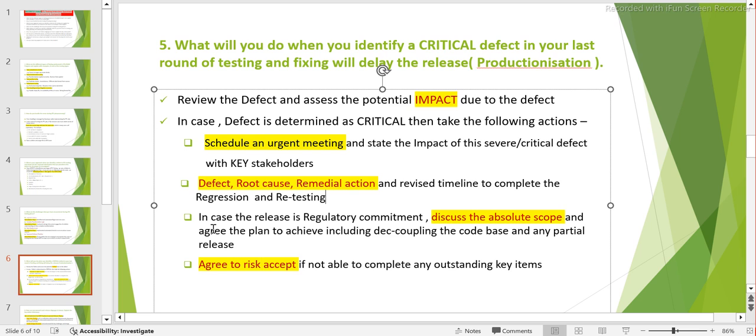Now, in case the release is regulatory committed, this is something where the release can be deferred. Let's say it can be deferred by 1 week. You can do this release after 1 week.